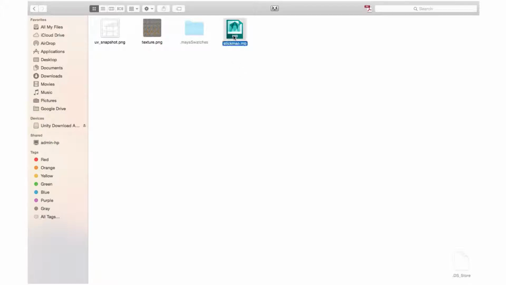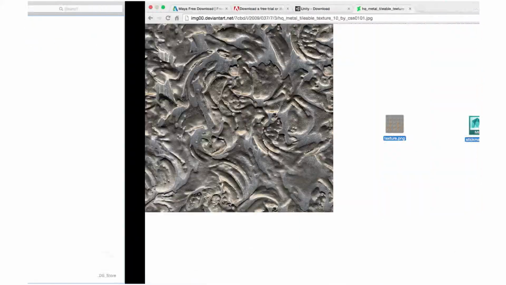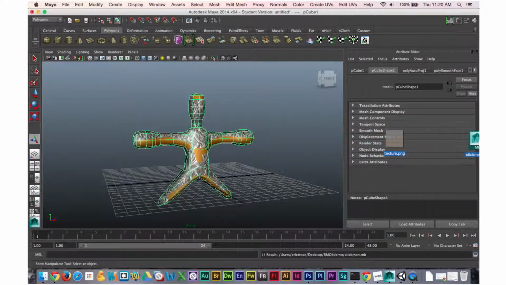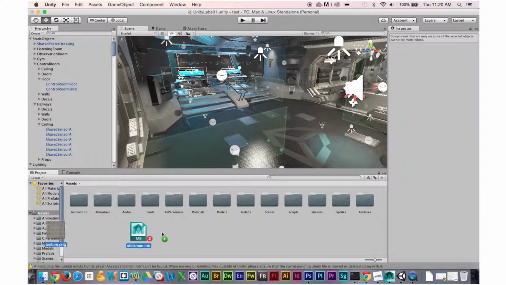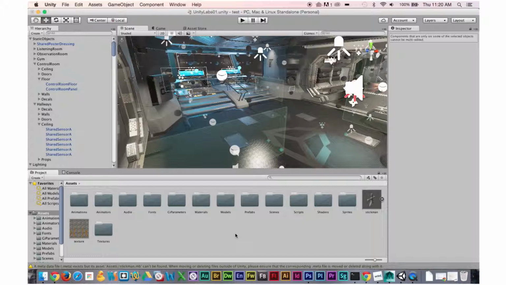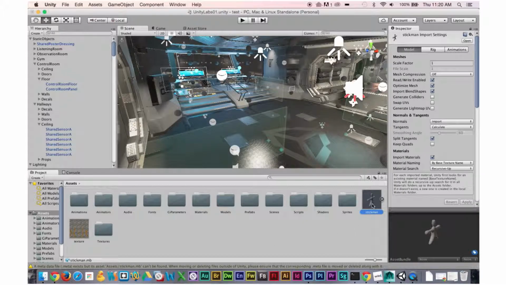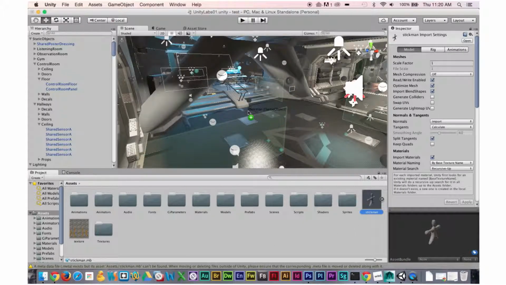Alright, once we have the model with the texture on it, we can grab both and drag these over into Unity. I'm going to drag them right into the Assets folder. And from here I can grab our model and drag it directly into the scene.